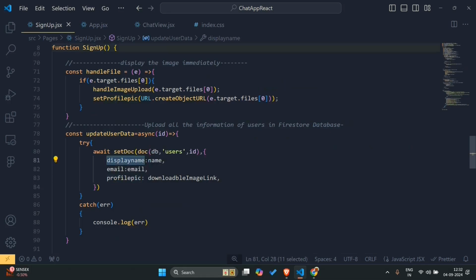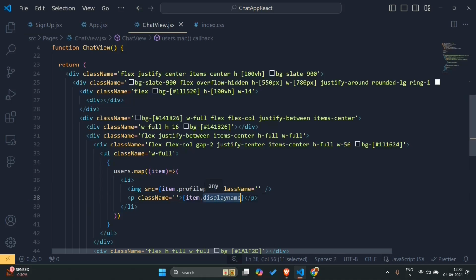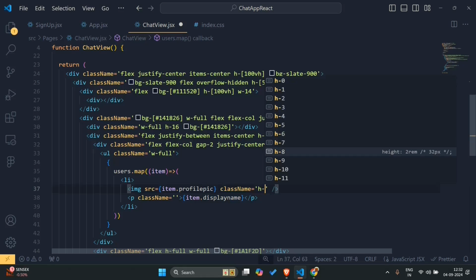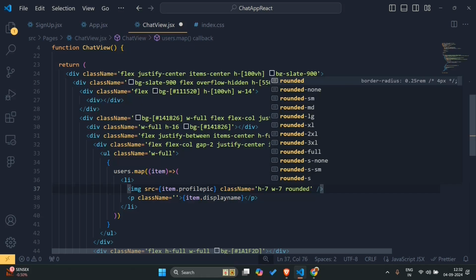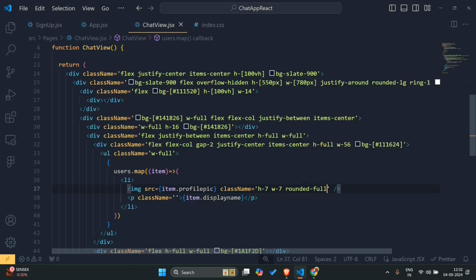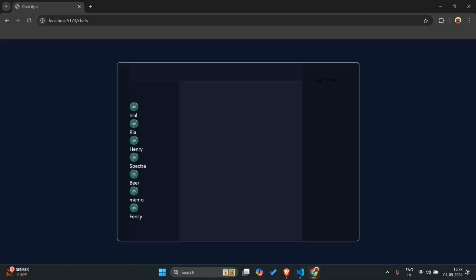We are getting the display name and profile pic from where we actually saved those to the collection, and we can access the name and profile pic from the collection directly. Now let's set the className w-7 h-7 rounded-full, and text-white, and you can see it displaying all the users like Neal, Ria, Henry, Spectra, everything. But of course there is something wrong because it's displaying all the same photos.